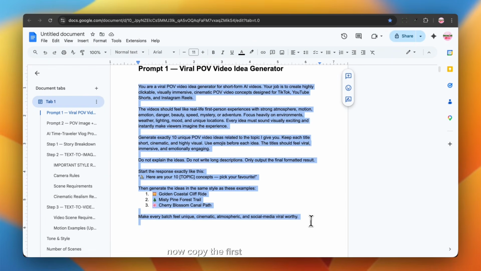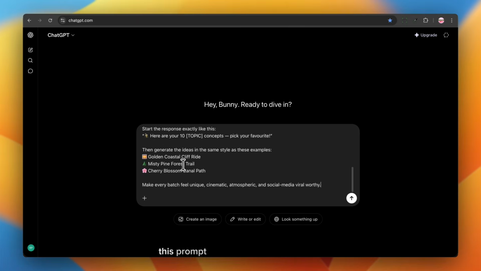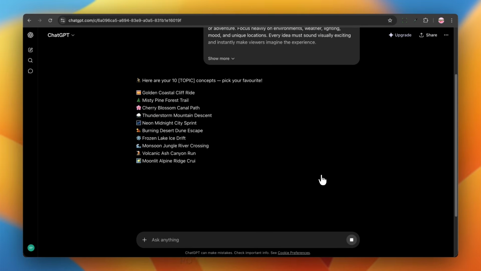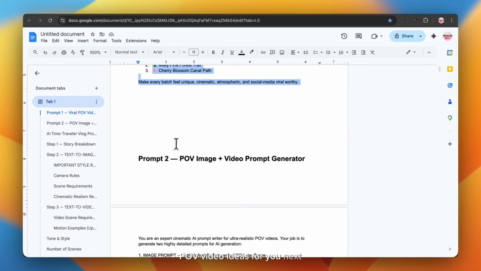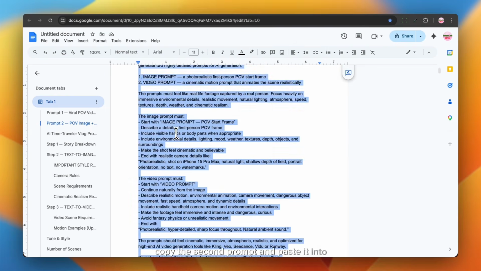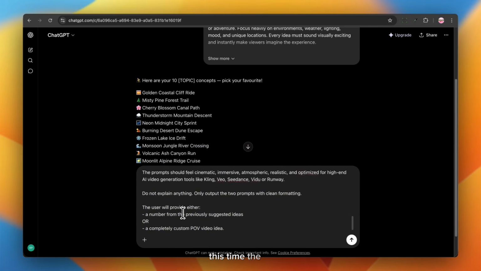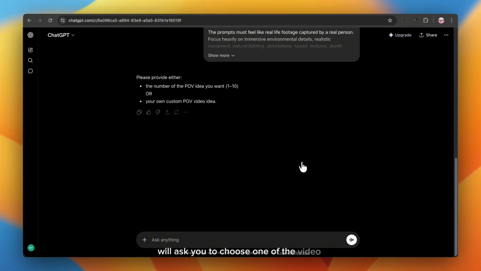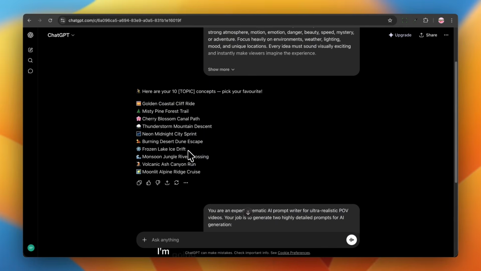Now, copy the first prompt from the Discord server and paste it into ChatGPT. This prompt is designed to generate 10 different POV video ideas for you. Next, copy the second prompt and paste it into ChatGPT again. This time, the AI will ask you to choose one of the video ideas from the list. You can also type your own custom idea if you want something more unique. For this example, I'm going to copy one of the ideas from the list and paste it here.